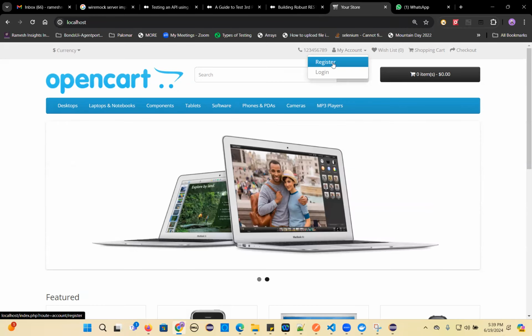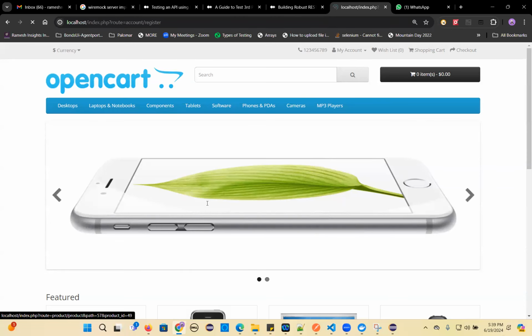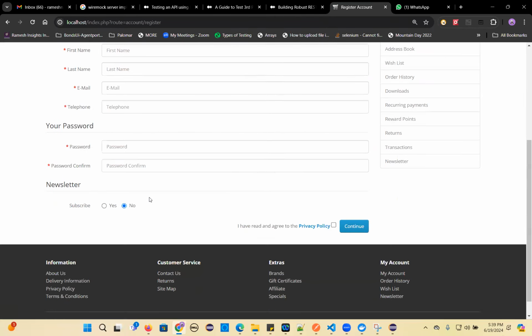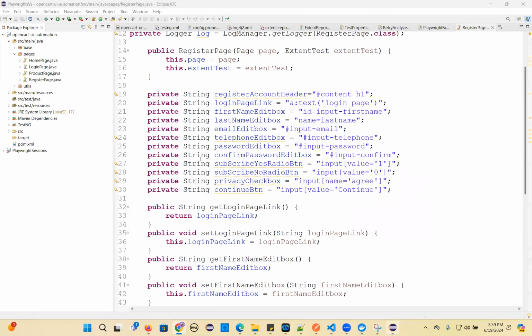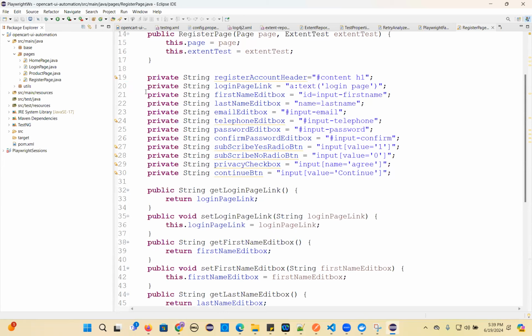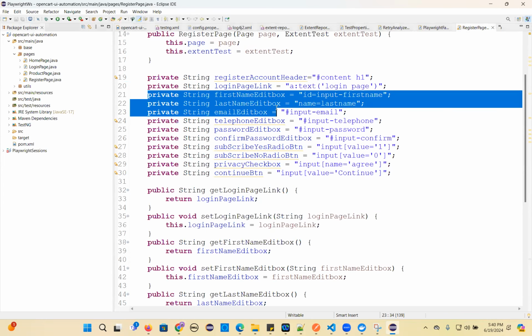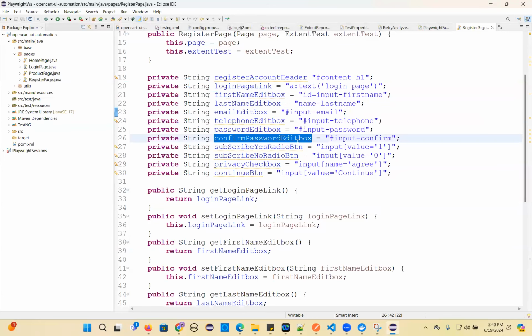So we need to go to register page. In the register page, we identified all these elements, right? And we need to write now methods. I generated setter and getter methods for all these elements. Yeah, for all these fields, I have generated setters and getters.